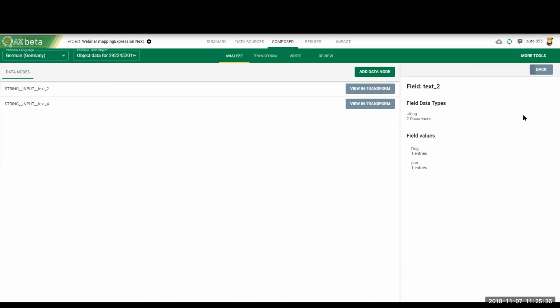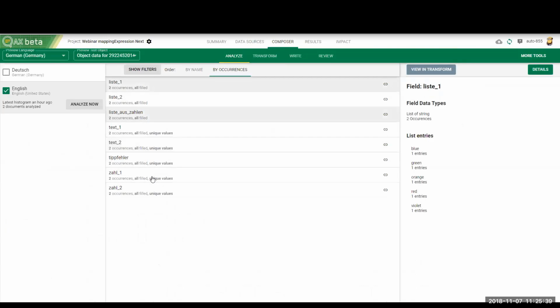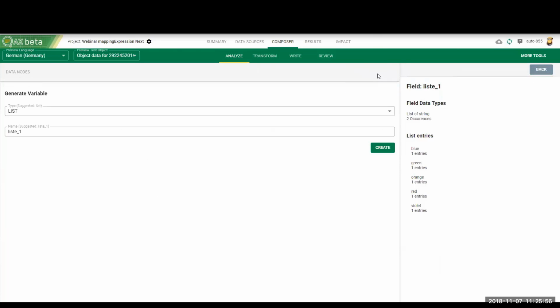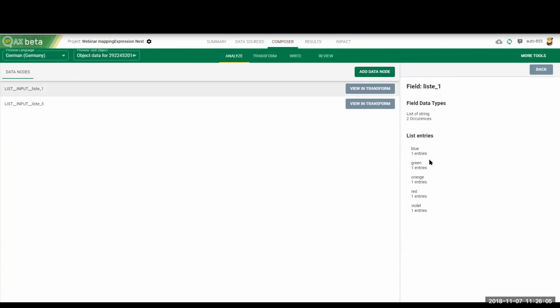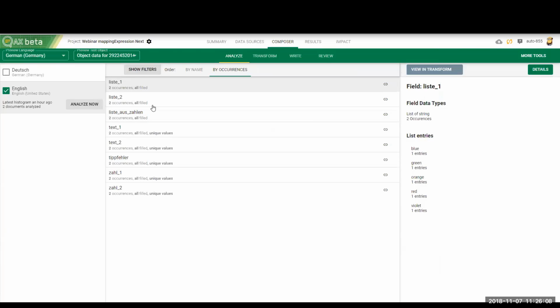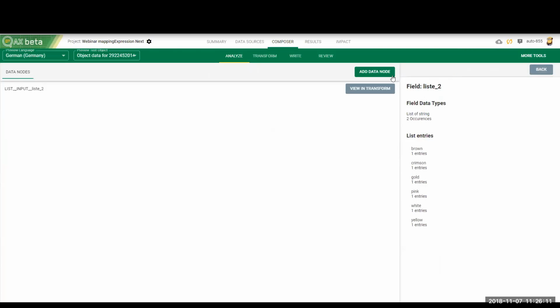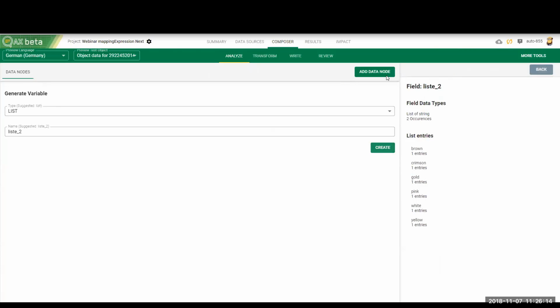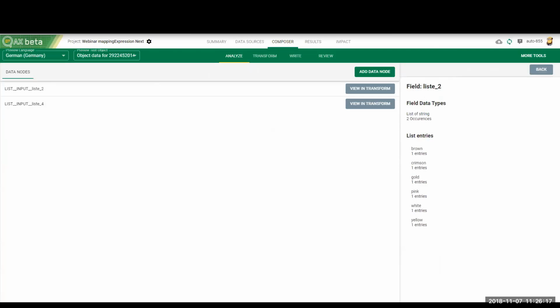As usual, we have to add the lists to our graph. They are all used already because I used this training for the German version of this webinar, but I need to do it again for English. List 1, add data node. It's already suggesting to me that it's a list. That's correct. Create it. And second one, details, add data node. Another one. Okay. Now we have two new lists.